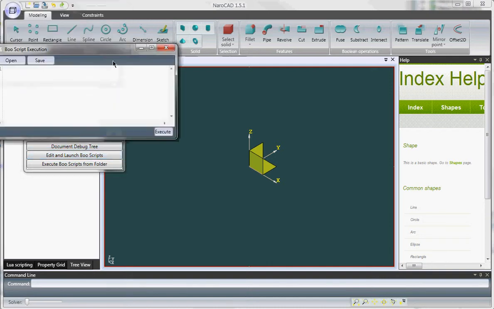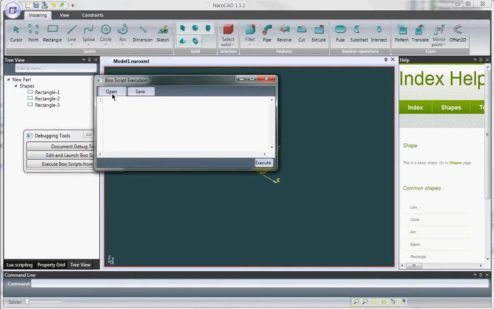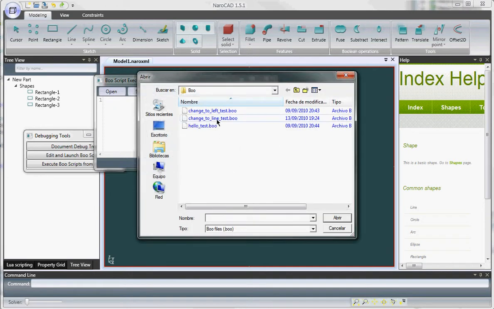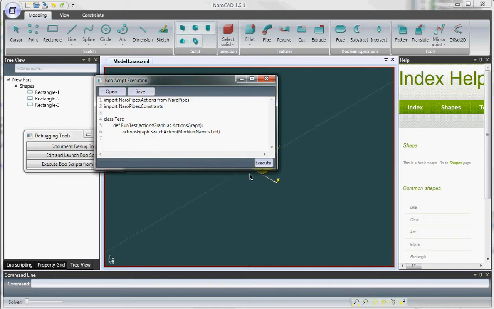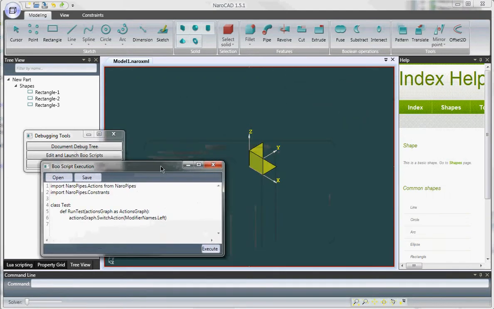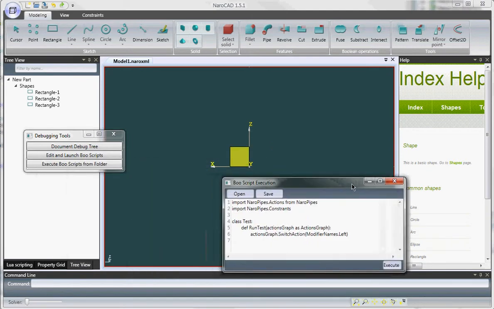the scripting editing window, where for example you can load the script that will switch your view mode to left. Let's see if it does what it should. Yes, it does.